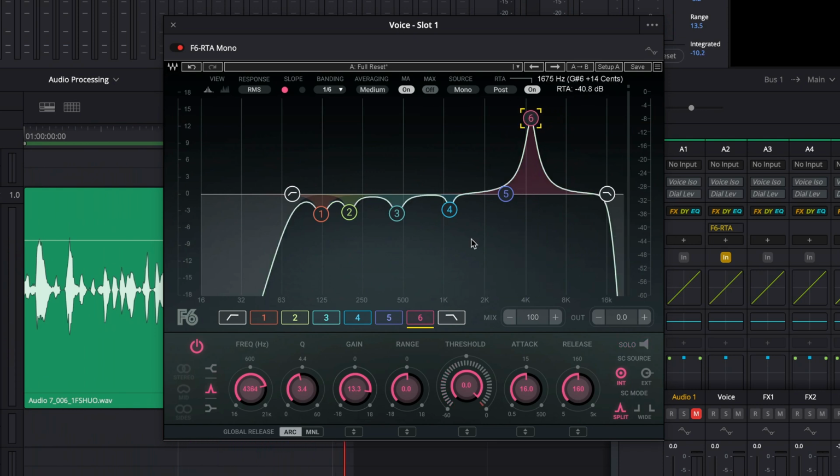This is too harsh and I want to lower it, but I want to have a bigger range of action for this frequency. I will check here also.